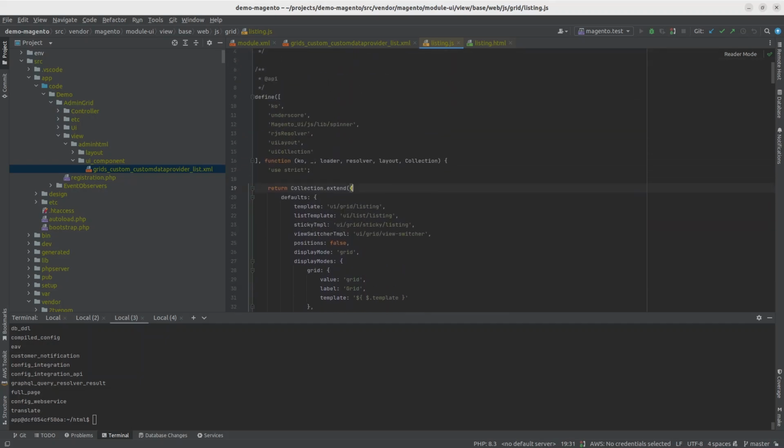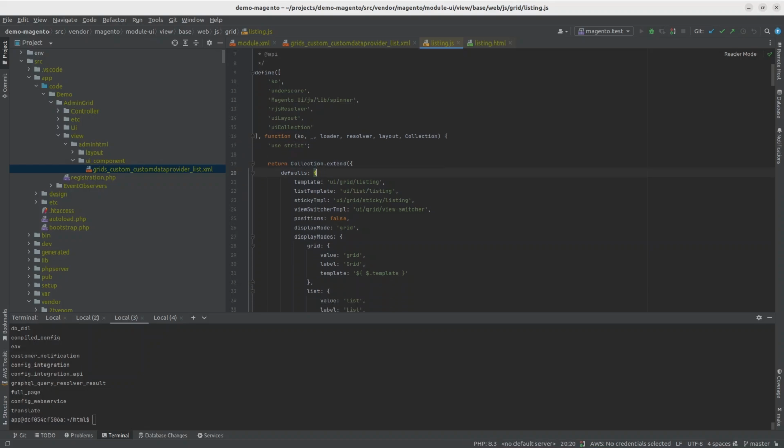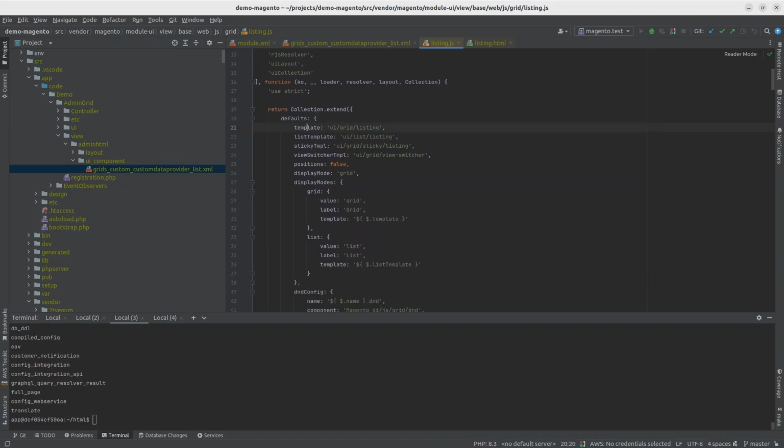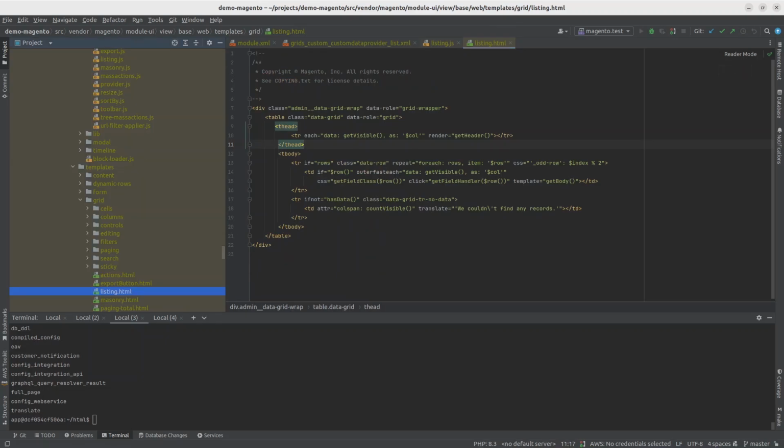The first thing we need to do is extend this component so that we can start adding some classes. Because we need to add a class, we certainly need to add something to the template. It uses this UI grid listing template, located under templates, grid, listing.html. We will have to add some CSS over here. They have already added CSS, but we need to possibly add our custom CSS.